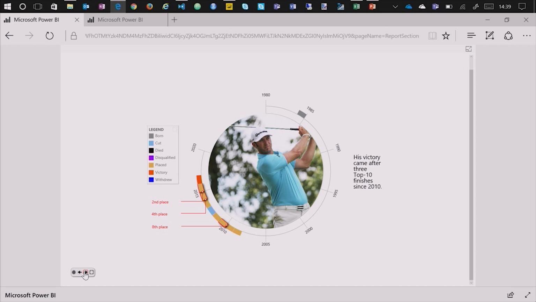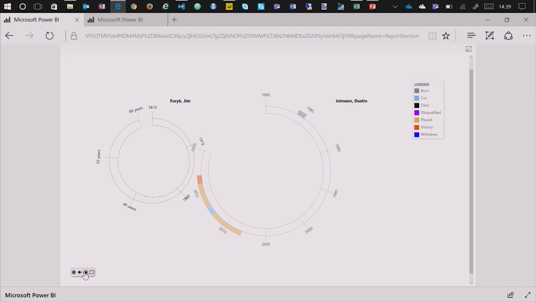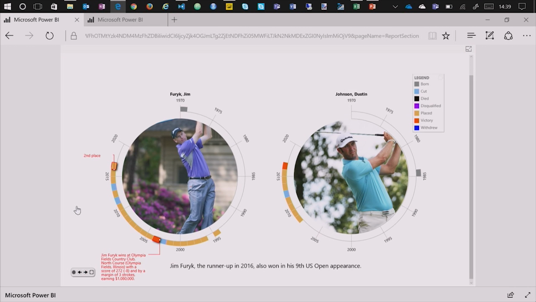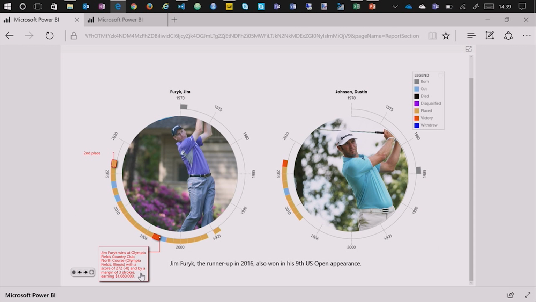And then as I progress through this story, the question is, how do we compare his performance now to other previous winners of the US Open? So in this scene, I bring in another golfer. This is the guy who won several years previous to Dustin Johnson, but he was also the runner-up in 2016. So this is Jim Furyk. He won back in the early 2000s.